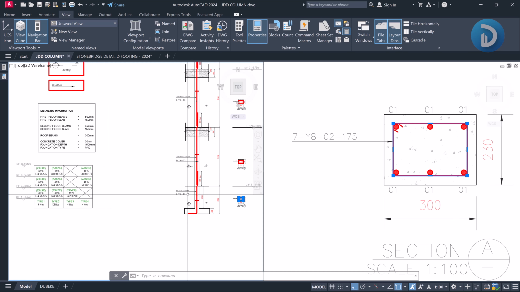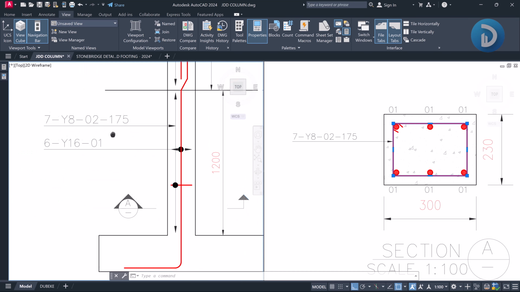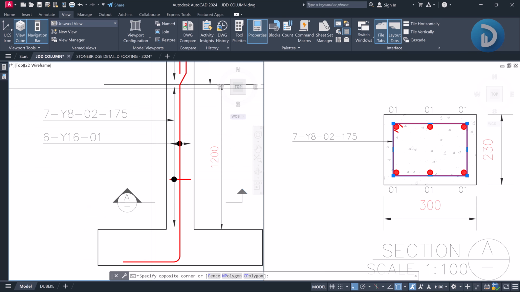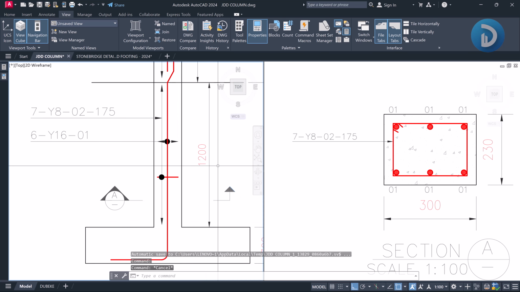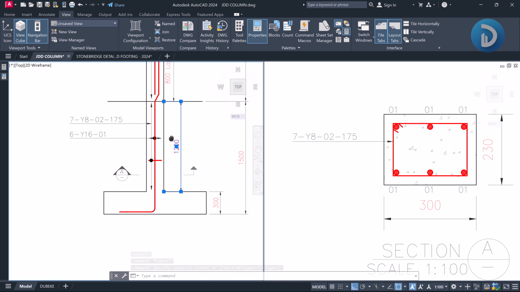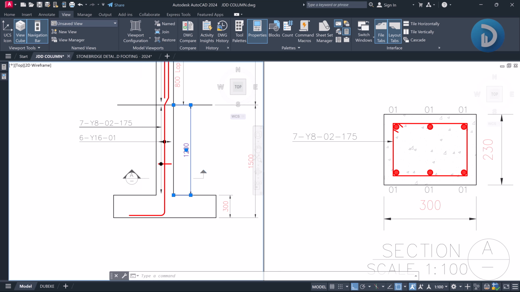So with this spacing, we are able to calculate the amount of links that is required to hold this reinforcement at this very foundation level. As you can see, the depth here is 1.2, if you take out the part thickness from 1.5 meter. So in order to get the total numbers, we divided this 1.2 by this spacing, and we got 7 numbers.